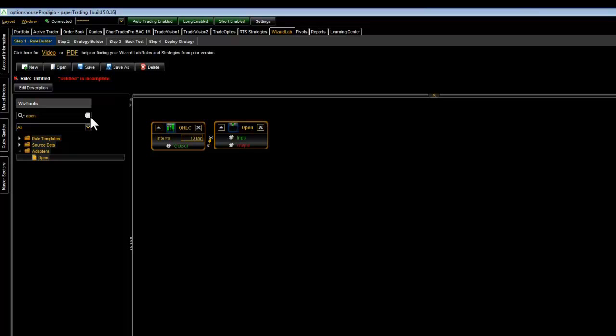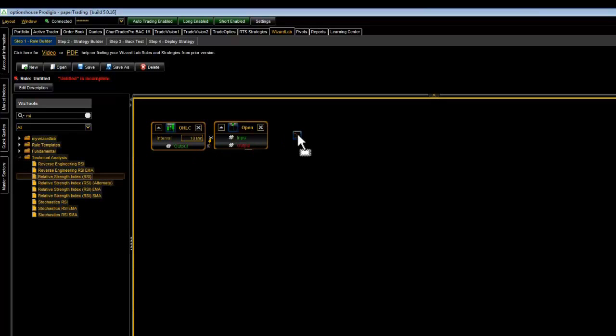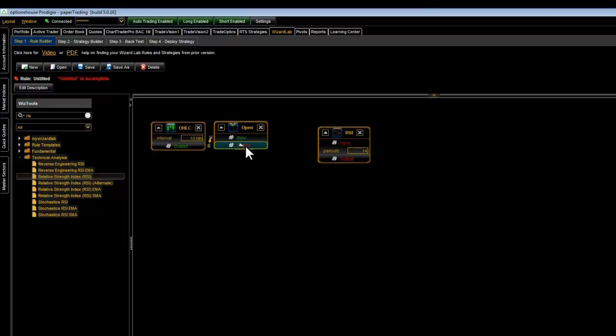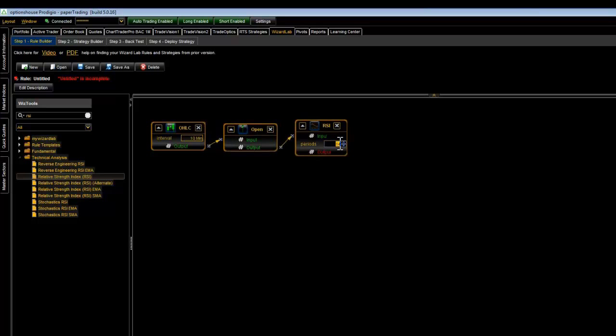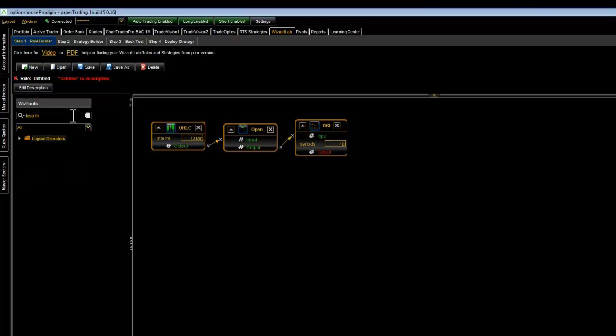Next, let's grab the RSI study from the technical analysis folder. Also drag it onto the canvas to the right of the Open adapter and connect the output of Open onto the input of RSI. Let's change the periods from 14 to 10, and now we'll need a less than logical operator from the logical operators folder and place that to the right of the RSI study. Connect the output of RSI to input A of less than.